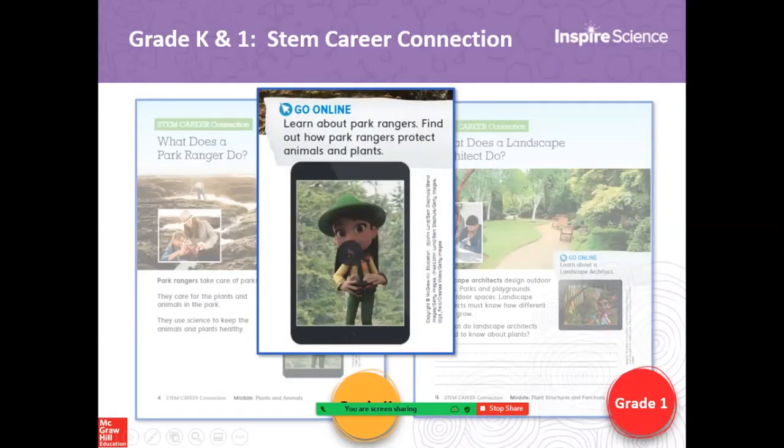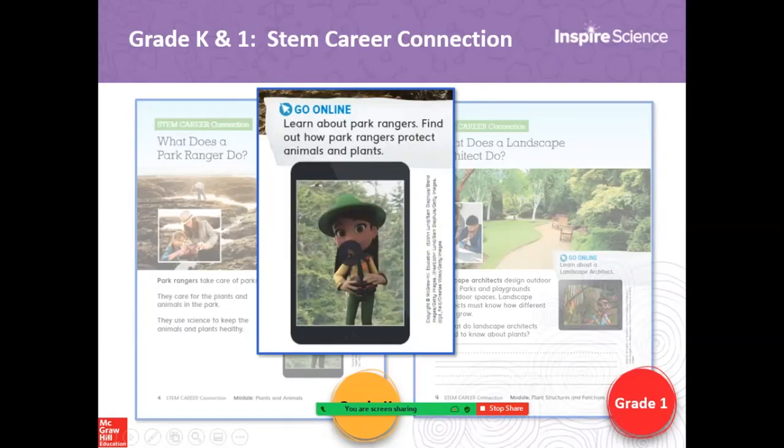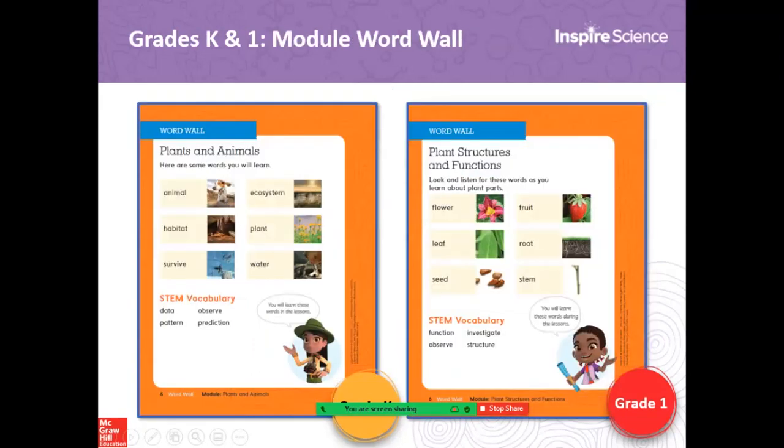These STEM career kids that you see highlighted here, go online and see the landscape architect, go online and see the park ranger. They are found in video format online, so you can play a video of this park ranger sharing their ideas. I'll go back online in a little bit. If you don't know where these are, I'll show you where these STEM career kids are. They're just incredibly cute avatars that share their passion about a STEM career. After that STEM career connection, kindergarten and first grade teachers, you have a word wall. It's a vocabulary activity. These are the vocabulary words that students are going to see in this module.